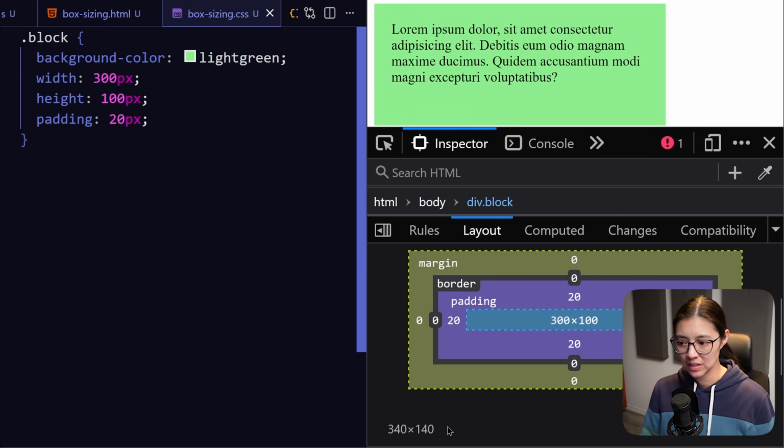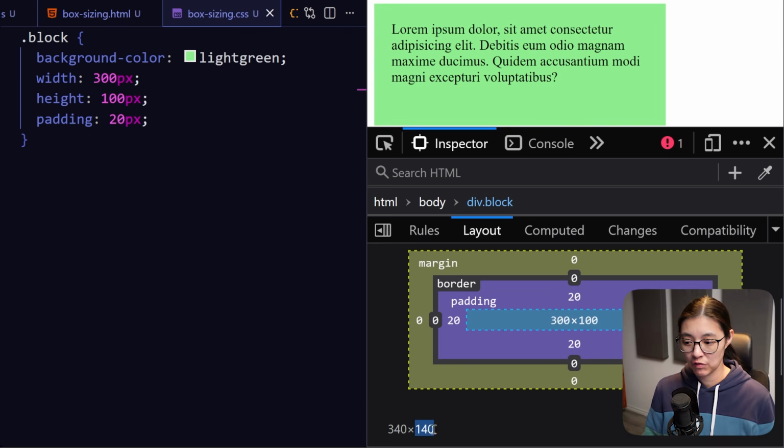So this final size of the full element is coming from the content size plus the padding added to it. So for the width, we had 300 pixels originally, and then we're adding 20 pixels of padding on both the left and the right sides. So that's 40 pixels total of padding. And then that results in a final width of 340 pixels, which we do have here. And in the same way, for the final height, we're taking the 100 pixels of height and adding 40 pixels of padding on top and bottom to get 140 pixels of final height.